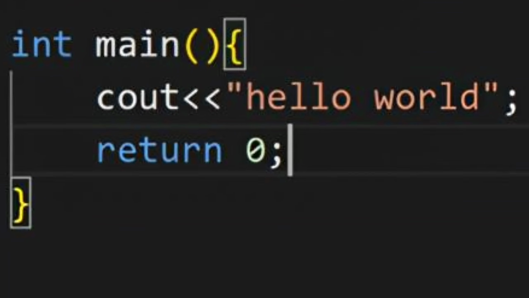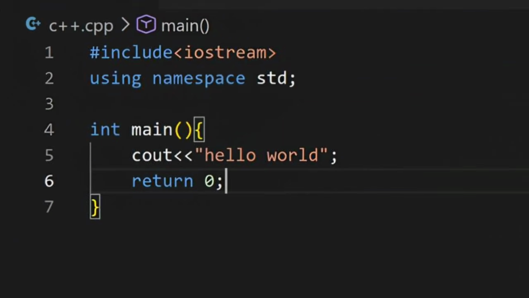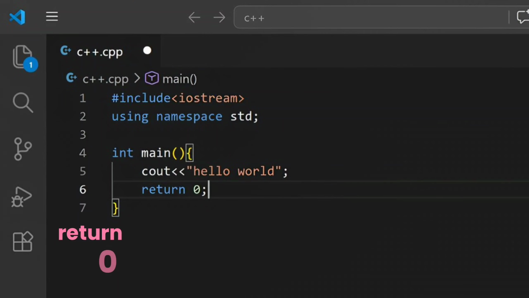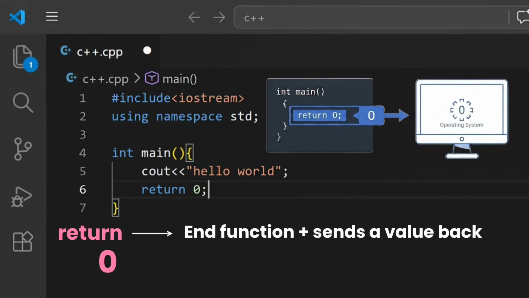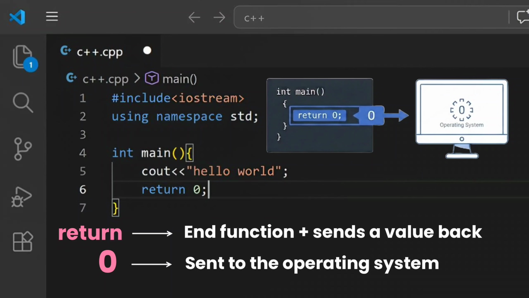We've reached the last line inside main. Return 0. Remember earlier when we said main returns an integer? This is where it happens. The return statement does two things. First, it ends the function immediately. Second, it sends a value back to whoever called the function. For main, that caller is the operating system itself.